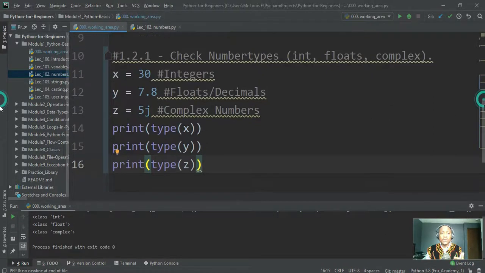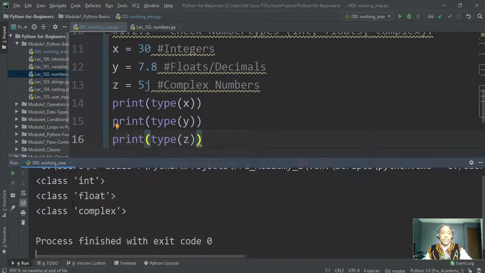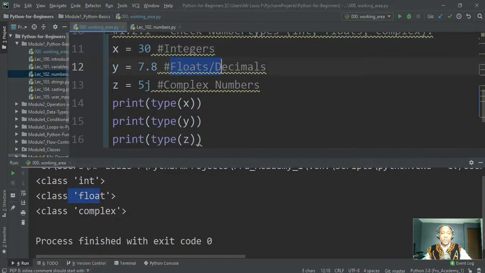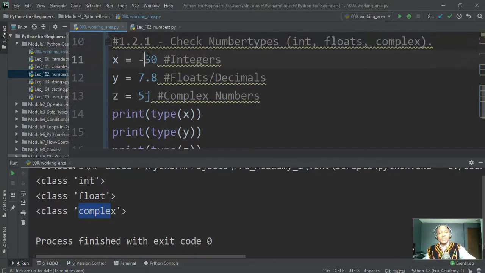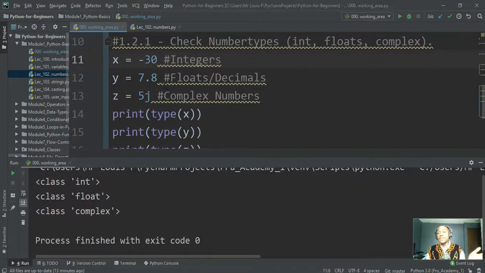All right. So if I scroll down here, you see that the very first one, this one, 30, is an int. This one is a float. And this is a complex number. All right. Let's change this. Let me put a negative there. All right. If I run this, it's still an integer, even though it's a negative number.